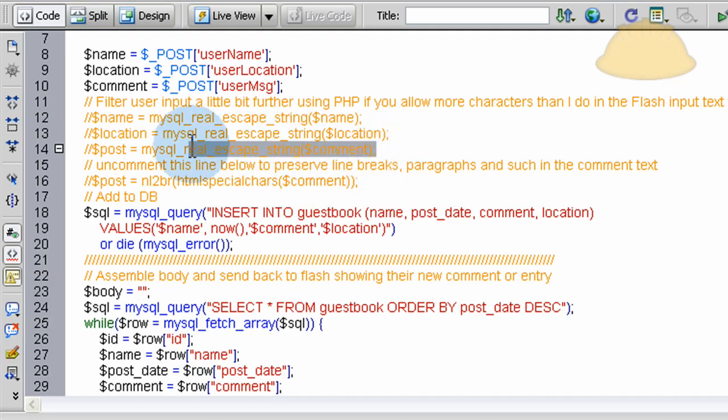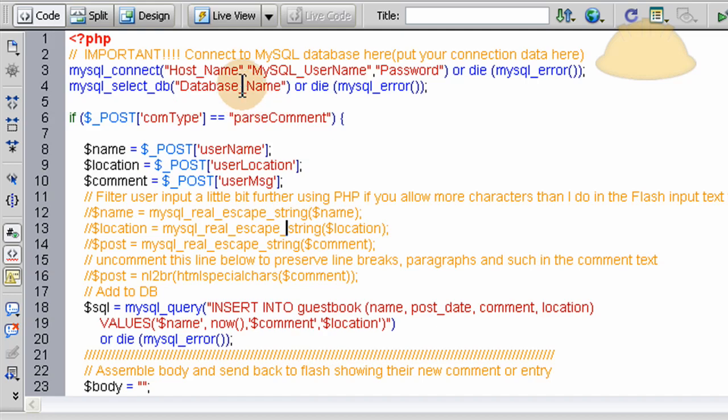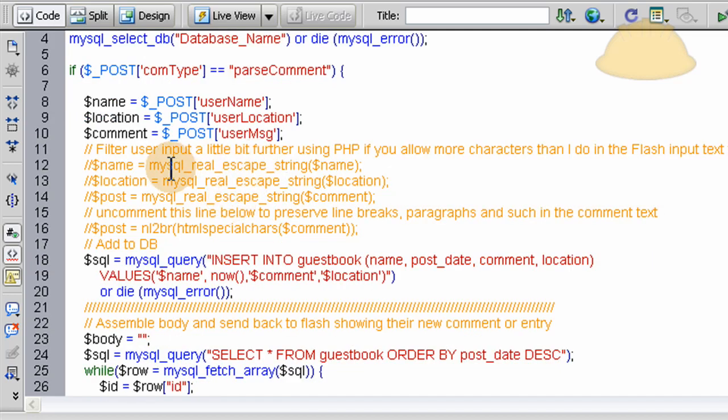And right above that, you can use MySQL Real Escape String since you connected to the database already. And what MySQL Real Escape String does is it filters user input a little bit further using PHP. If you allow more characters than I do in the Flash input text field, you saw I only allowed numbers, space, and A through Z. I don't allow any funny characters.